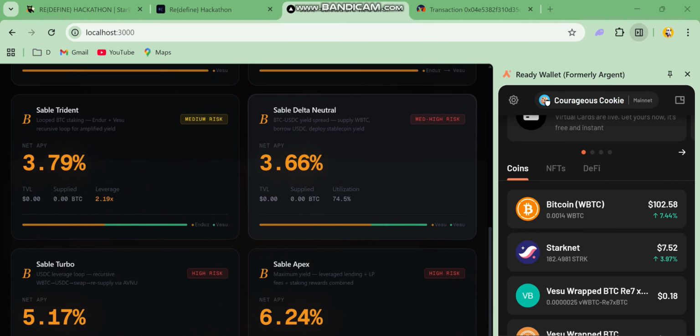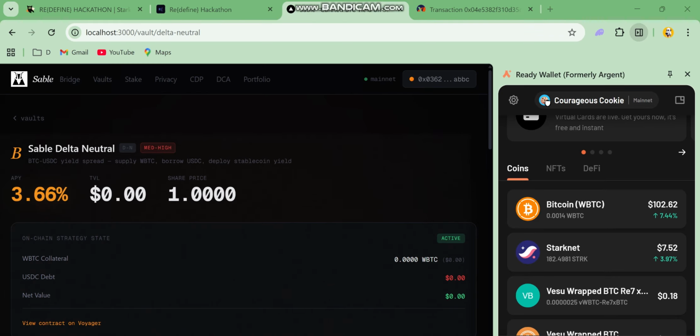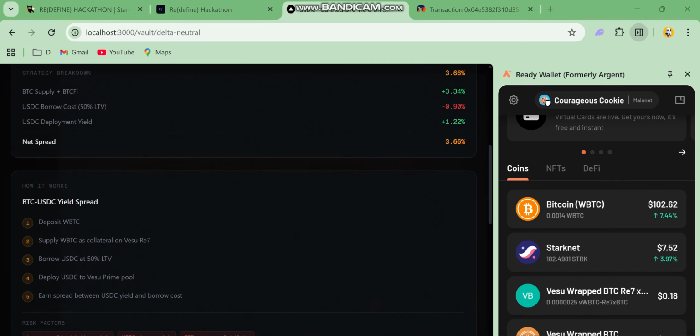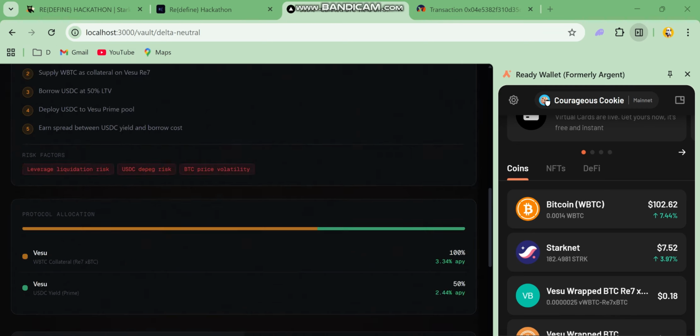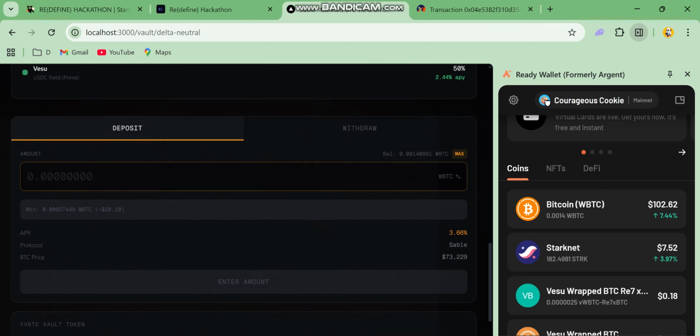Okay, the next vault will be Delta Neutral. So let's get to it. Okay, for Delta Neutral, the strategy is a bit simple actually. So how it works is we deposit Bitcoin, we supply the Bitcoin to Vesu, we borrow USDT at a 50% liquidation LTV. Then we deploy those USDC to Vesu Prime. Then we earn the spread between the USDC yield and our borrow cost. So that's basically it, and we get about 3.66% in APY. So let's actually try it out.